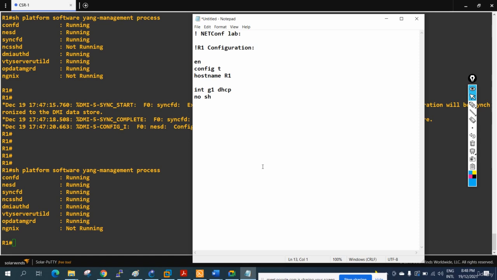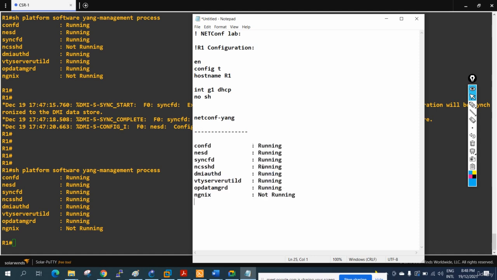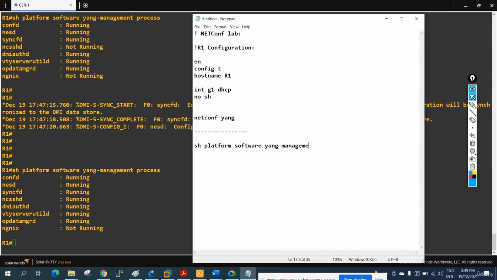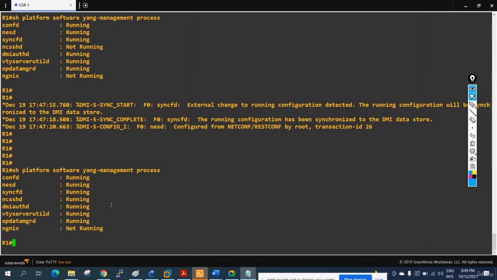The most important command is netconf-yang. With this command it will enable. To verify, we use show commands. To check whether it is working or not, we write show platform software yang-management process. With this command we can check, and we have so many commands also.